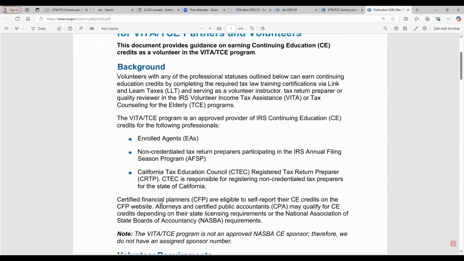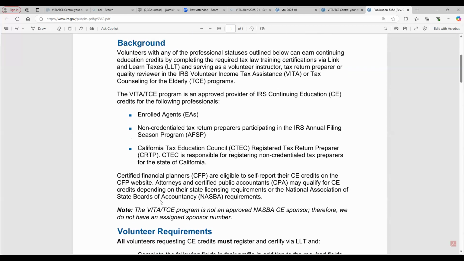And then if you ignore them, they'll eventually start essentially fining you, and you'll be on the hook for some money. But most of our folks at the VITA site, for example, I've got a VITA site at Coastline College. I have some enrolled agents, I've got some CPAs, I don't have any attorneys, and then I have a number of CTEC folks that are part of the VITA program. And so again, just a way to get continuing education credits.